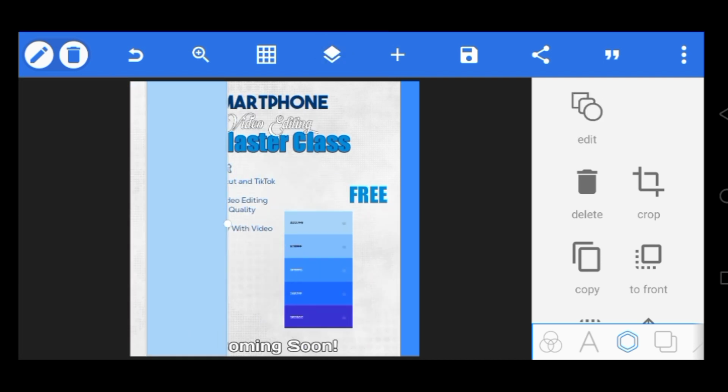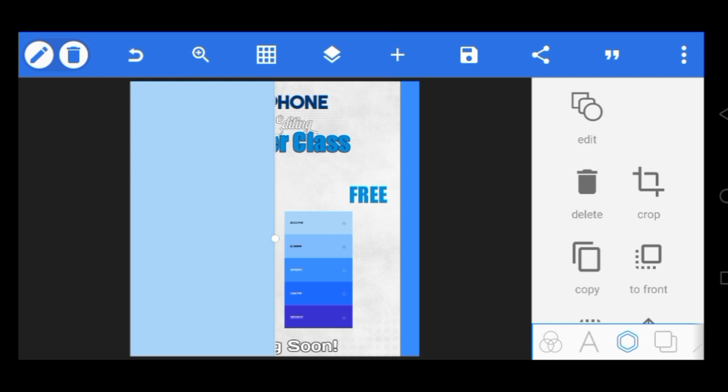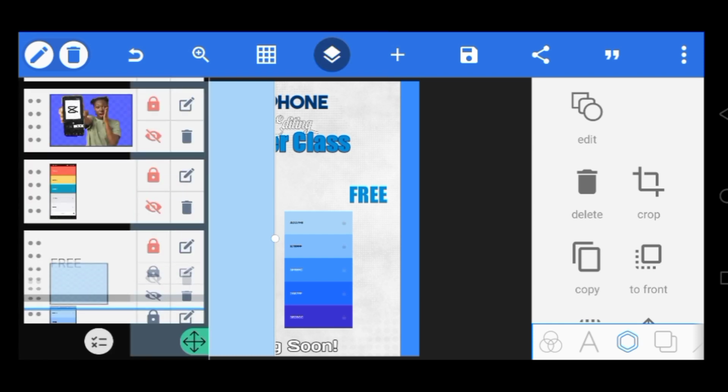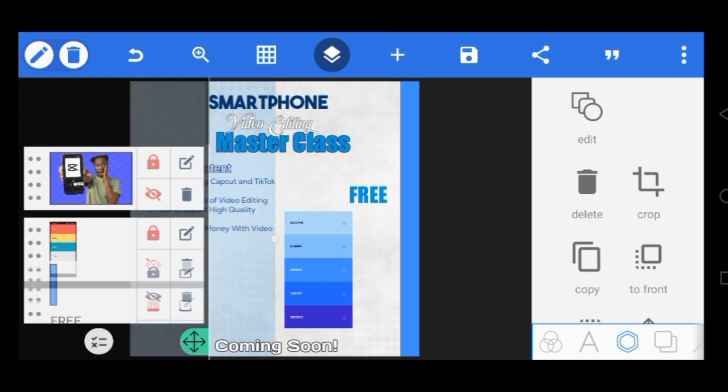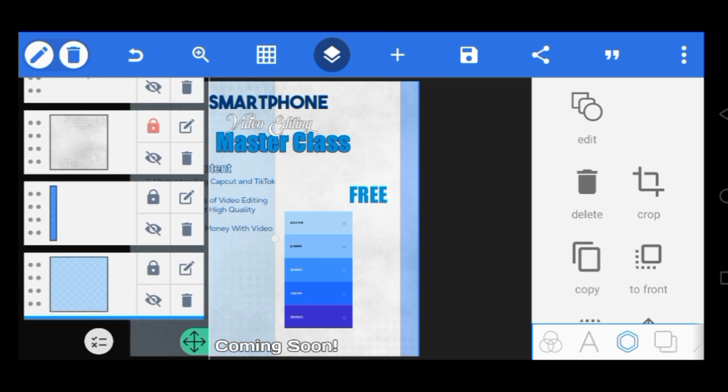So I'm trying to just lay down these shapes at the bottom of the design, so as to also serve as part of the background.